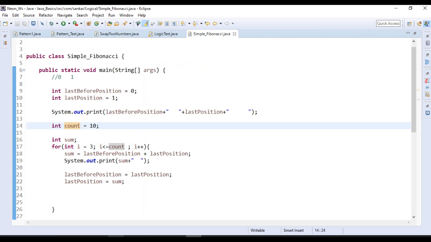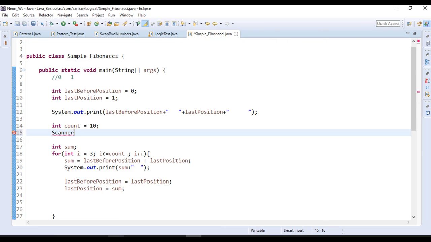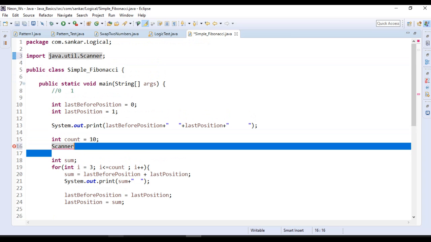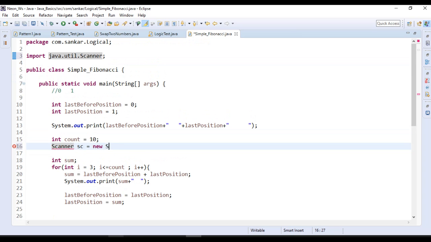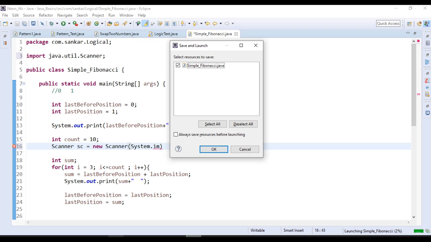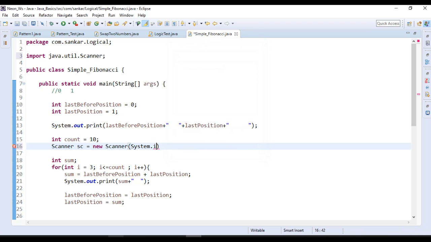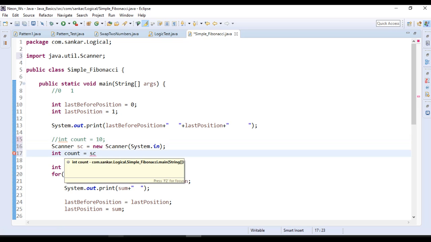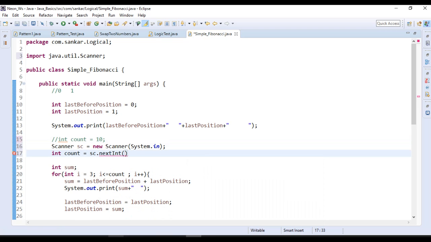For that purpose we need to use the Scanner class. So immediately you need to import java.util.Scanner. Observe carefully, we need to import it, then sc is equal to new Scanner(System.in). If we use it like this, we can take input from the user. System.in means input, right? So apart from hard coding every time here, we will now take input from the user. That means sc.nextInt(), we are taking an integer.